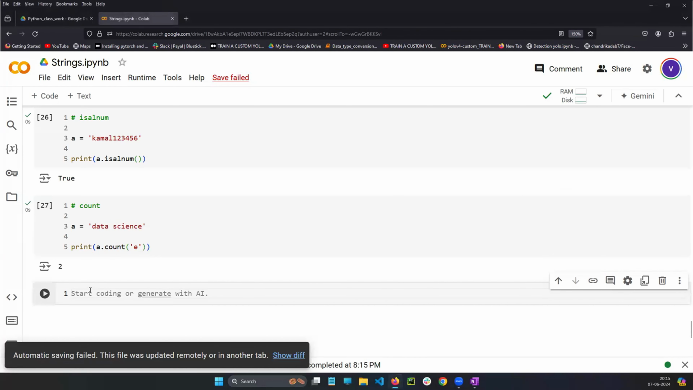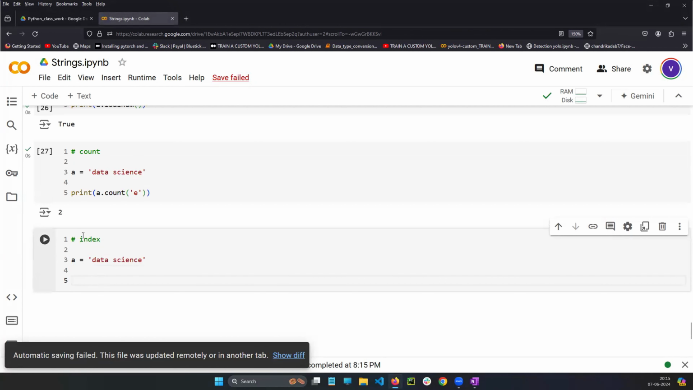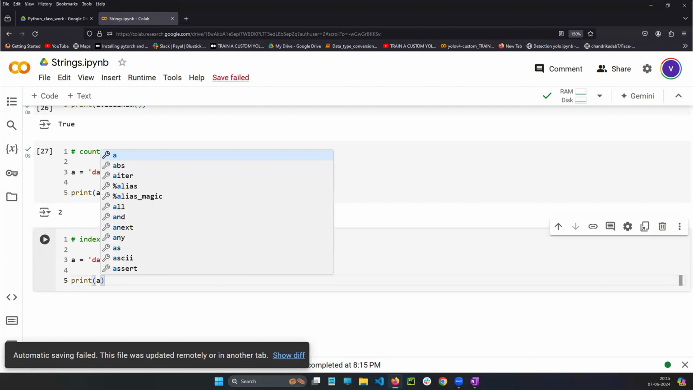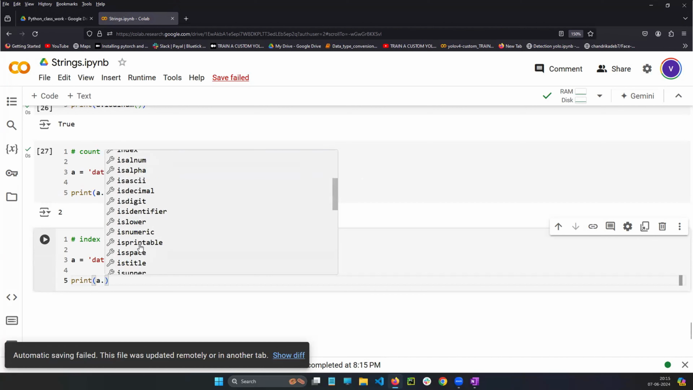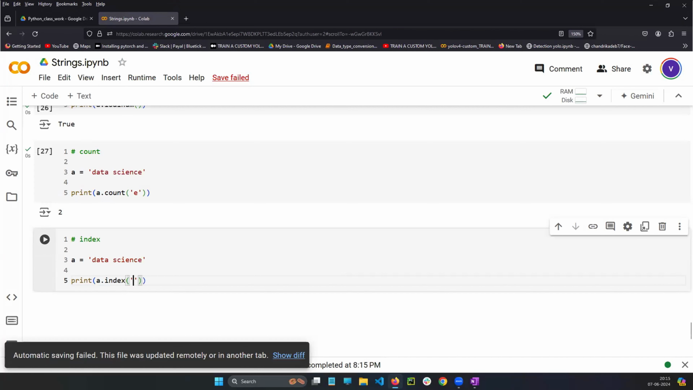This is simply count. Then what about index? Index is what, guys? Index is used to find the index of a character. I think one of you, Amar, asked me yesterday how to find the index of a character. Now see, I want to find the index of T. So what I will do, print A, a variable which is holding a string. If I keep the dot in the string, I have a built-in function index. I want to find the index of T.